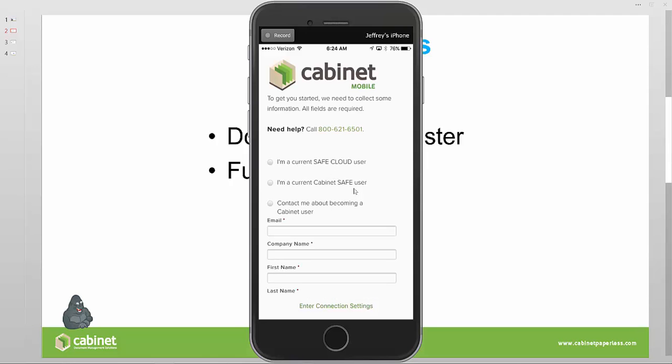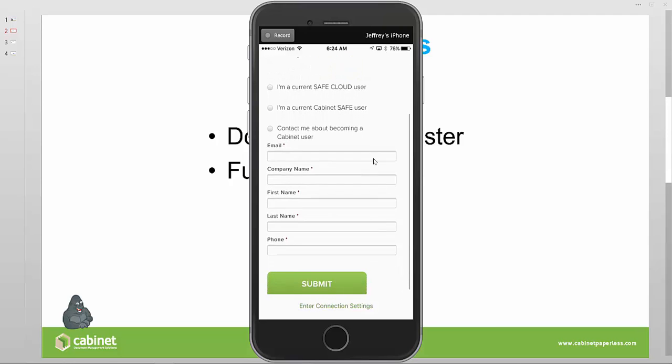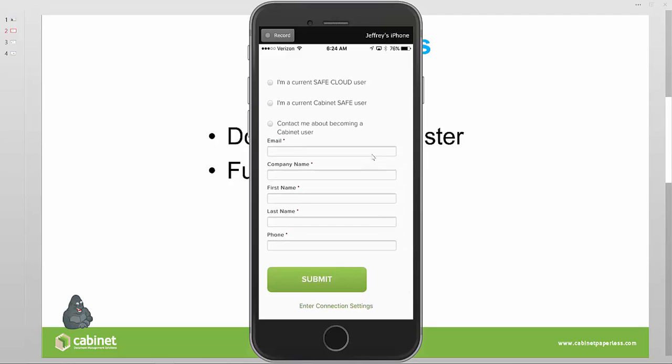And then it's going to bring up this form asking me what kind of user I am. The first option here is I'm a current Safe Cloud user. The second option is I'm a current Cabinet Safe user, so that means you'd be installed directly. Or there's a third option that says contact me about becoming a cabinet user if you're not already a cabinet user. And then it asks you to fill out some of this information here, like email, company name, first name, last name, and phone. And then when you hit submit, it'll send us that information. We'll get you registered, and then we'll be able to send you some information back.